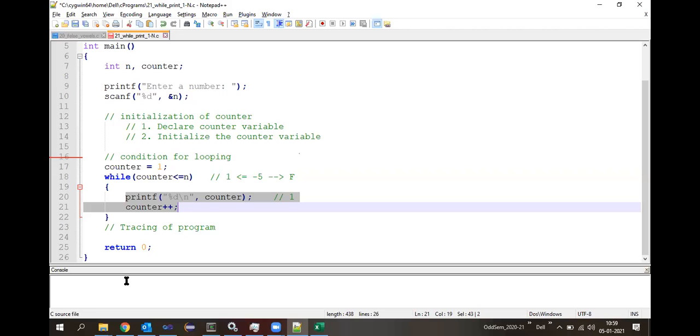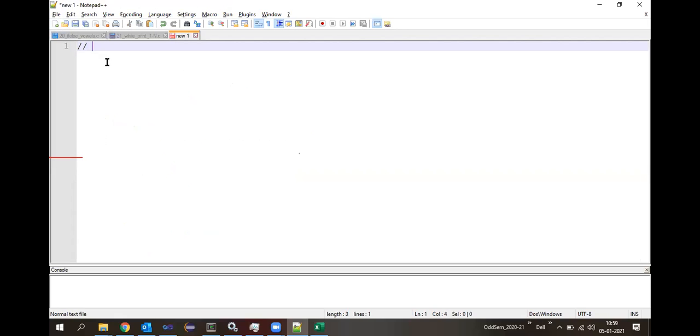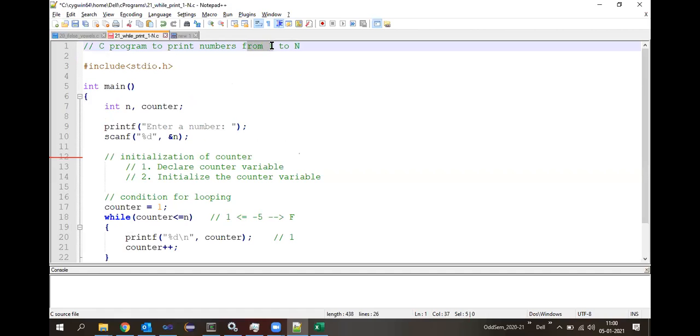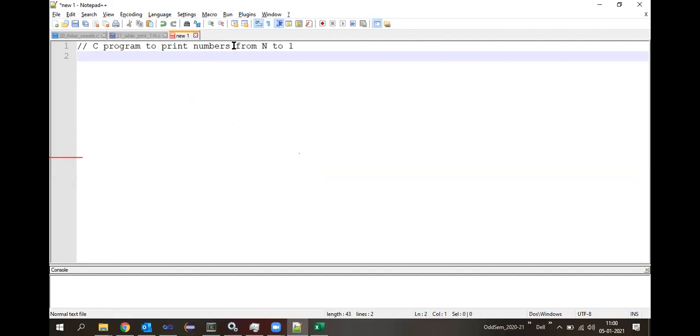Yes, sir. Then let us quickly write one more program here. The program is a C program to print numbers from, let us reverse it, n to 1. In the earlier case, we were printing numbers starting from 1 up to n. But in this program, we will do it the reverse way. First we will print the n value and then we will go down to the first number, printing in reverse order.